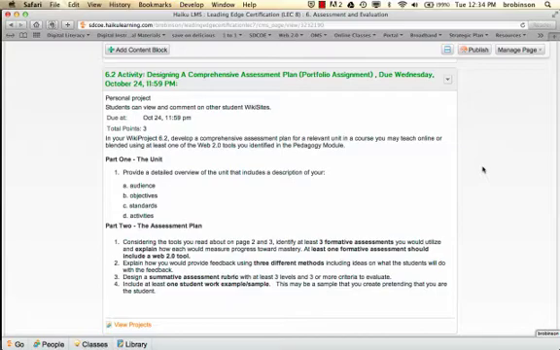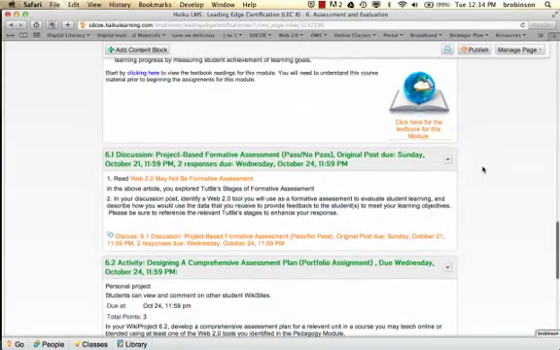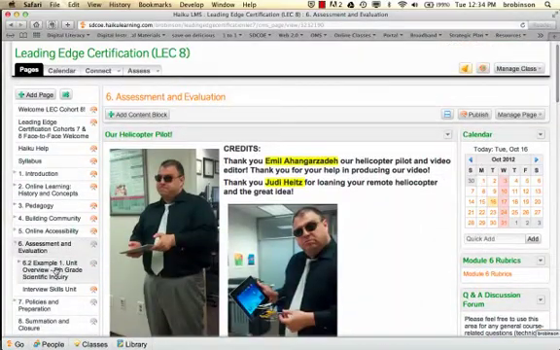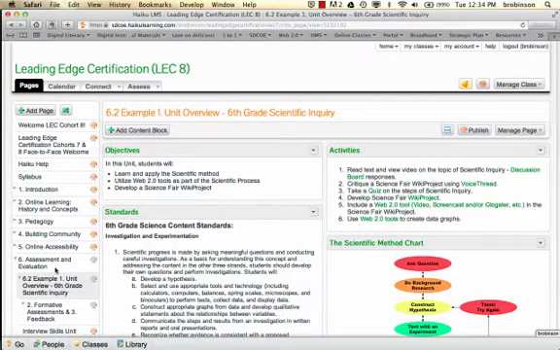Let's take a look at one of the 2 samples that we have provided for you. Scroll over to the left navigation bar and you will see there are 2 examples. Let's look at first at 6.2 example 1. On the first page of this student's project, we see the overview of the unit that they are teaching.